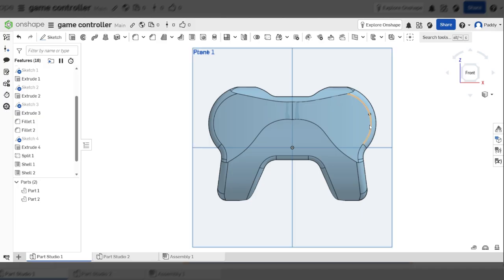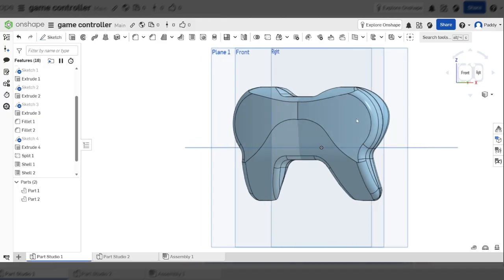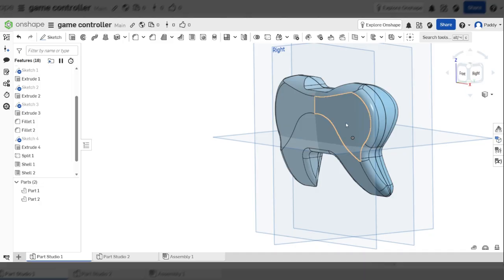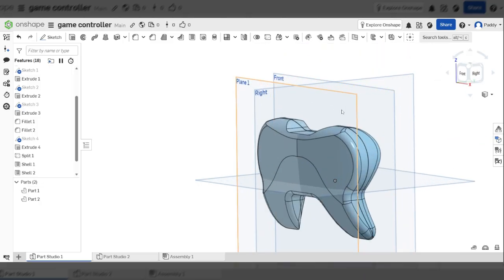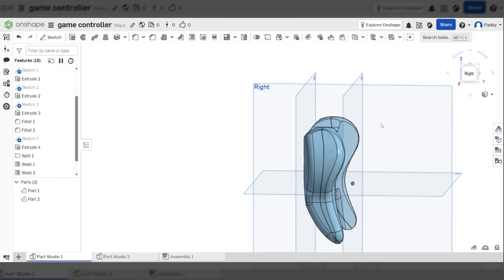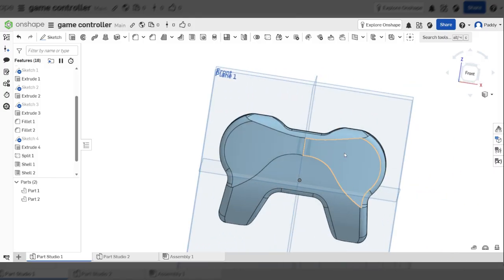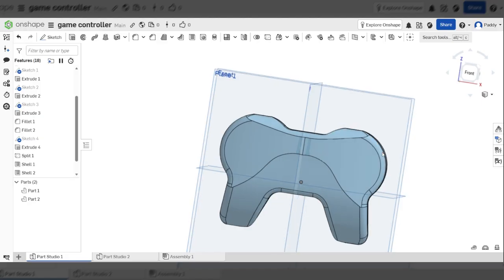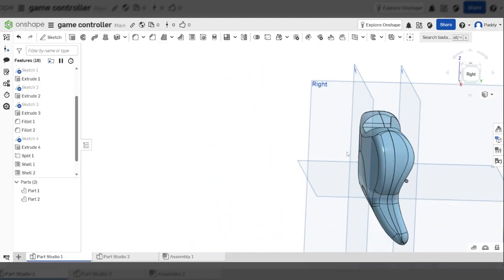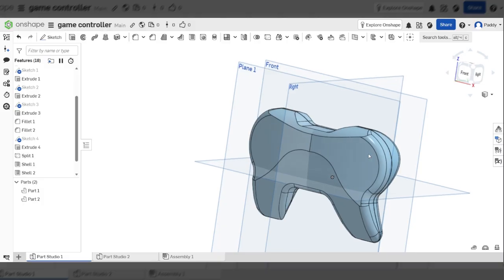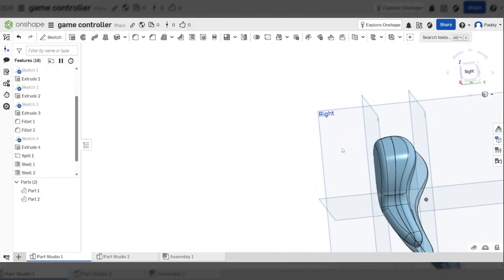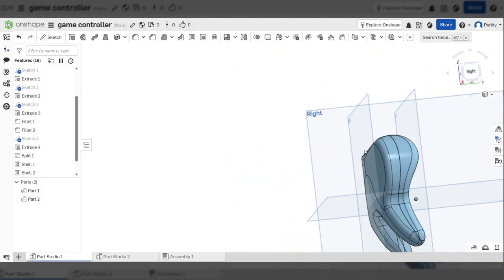Today we're going to be looking at starting to put some of the buttons onto our game's controller. So the first thing I'm going to do is talk to you a little bit about planes. What I've done to start with is we're going to put some circular buttons in this section over here, but I'm just showing you why it's important that we need to put an angle on our plane instead of just offsetting a flat plane to do our sketches on.